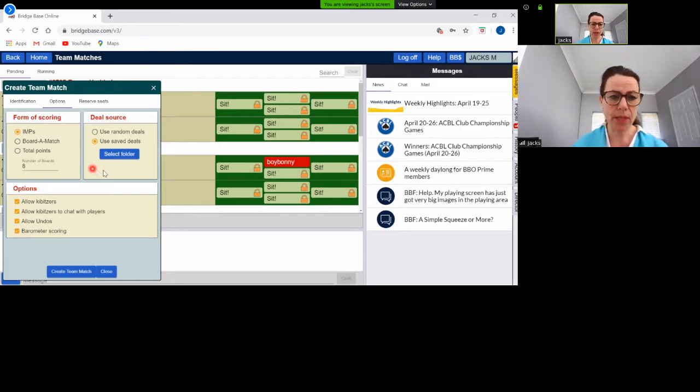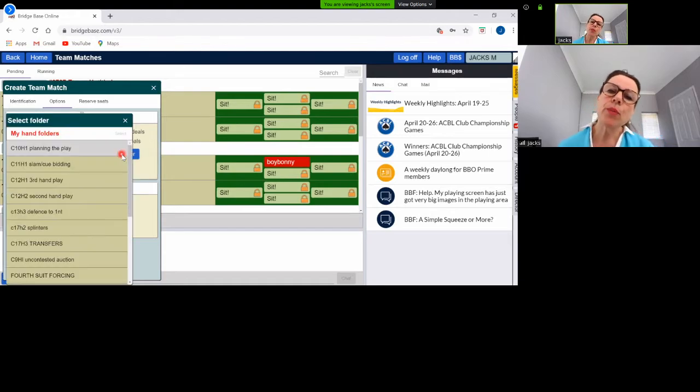And you'll notice it comes up with something called select folder. We click on select folder, and this will be familiar to you. These are all the folders that we created last week, and here they are. You'll notice when I populate my folders with data, I actually put the number that relates to the teaching notes and an explanation in my folder. So it's very easy for me when I teach to find the right deals for any particular subject. So I'm going to be teaching transfers. So I click on transfers.